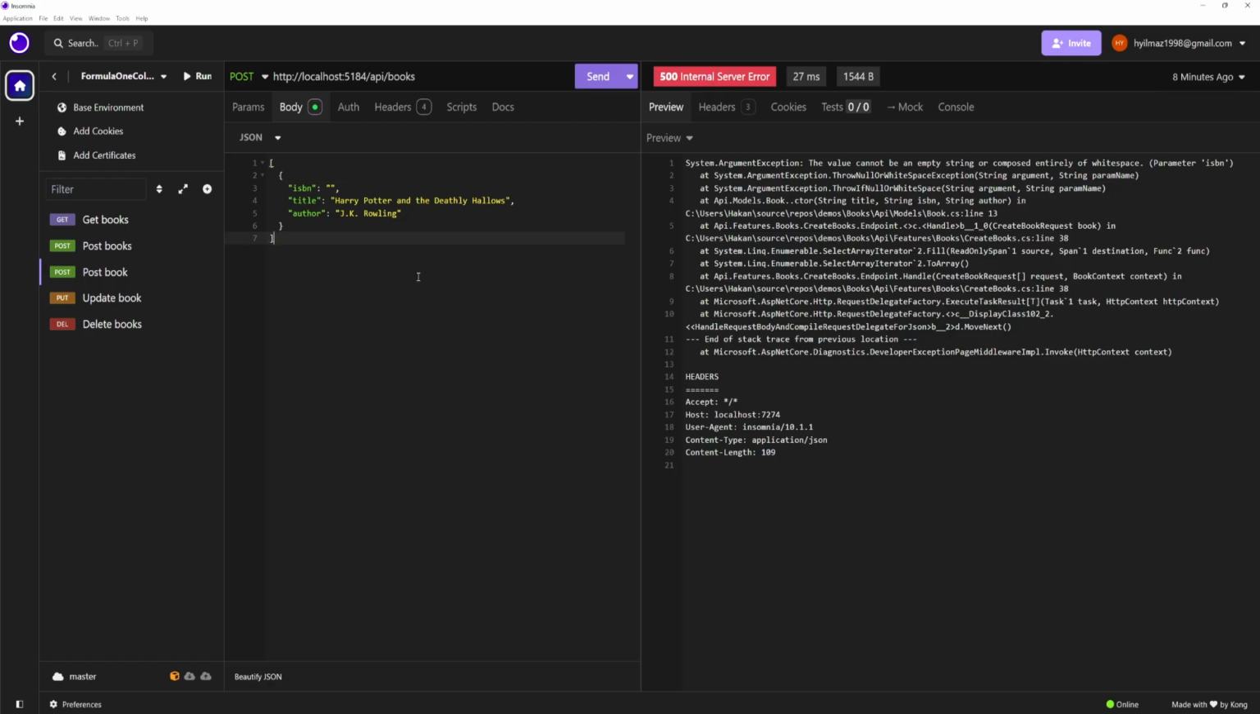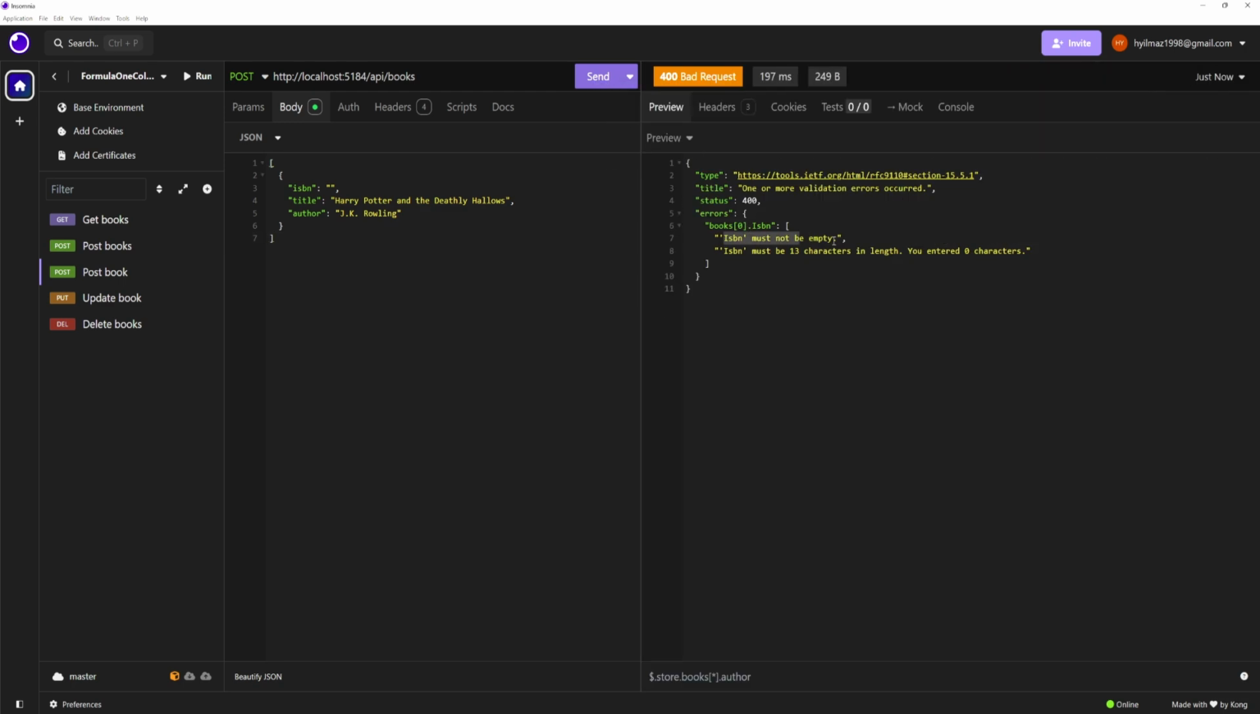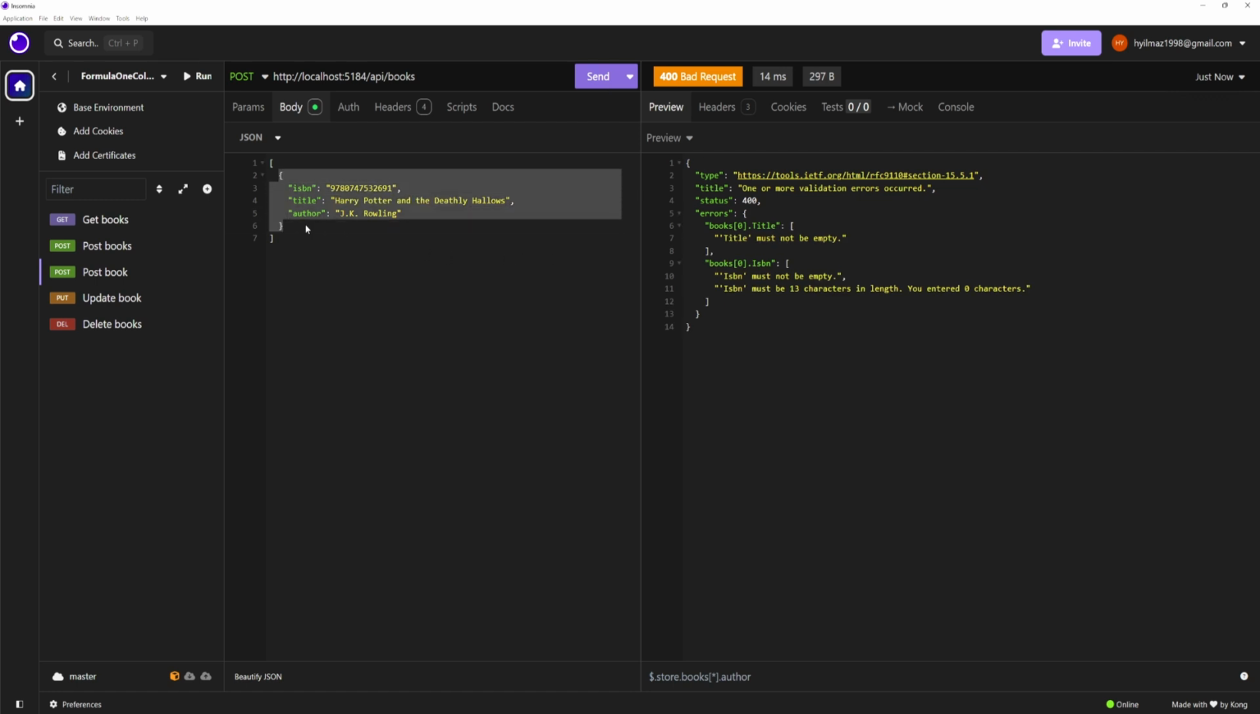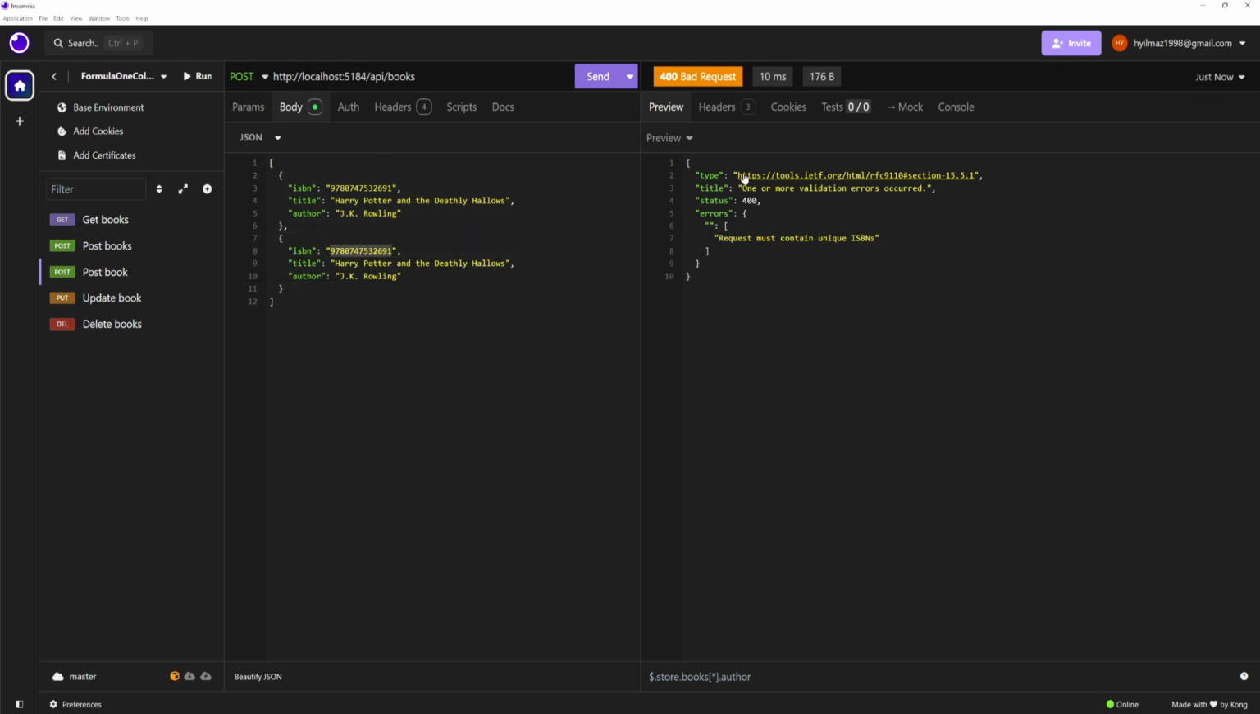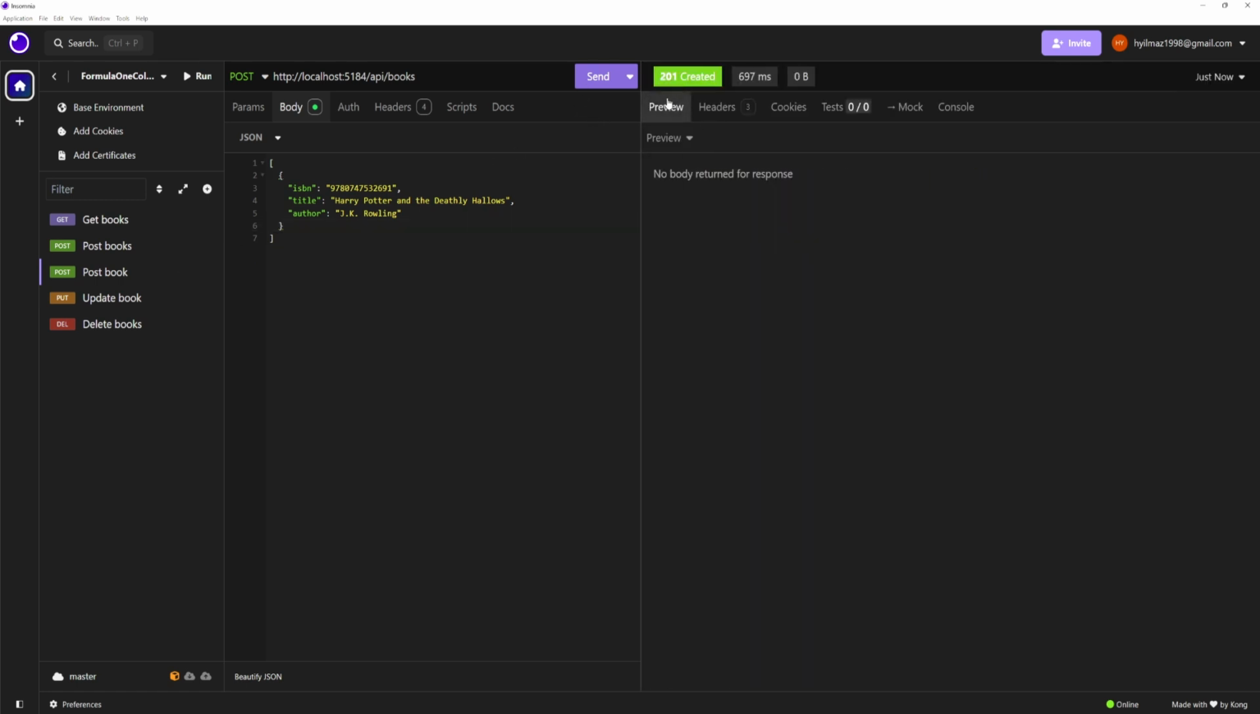If I try and send the same request right now, instead of a 500, I should get a 400 status code. So there it is. The ISBN is not valid. Also, if I delete the title, it will give me errors about the title. And the same if I add the same book twice, it should complain about the ISBNs not being unique. Request must contain unique ISBNs. And if it is all right, I'll get a 201 created.